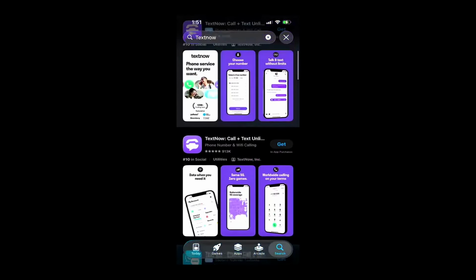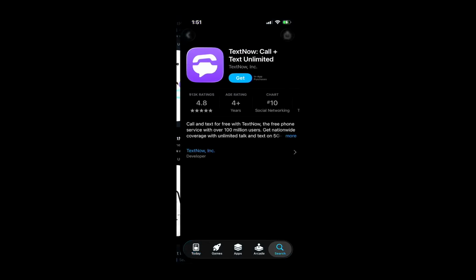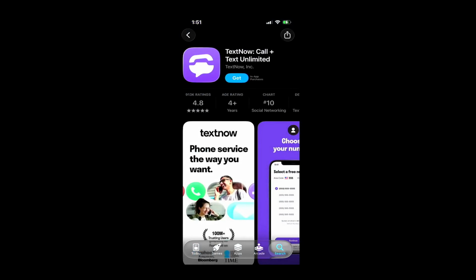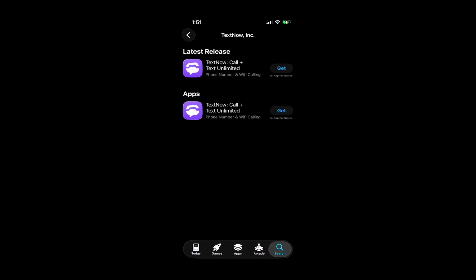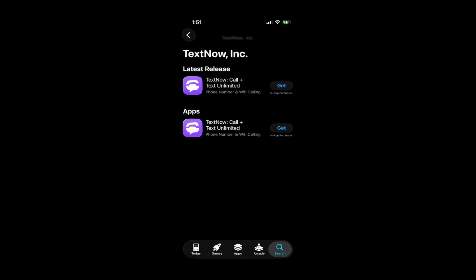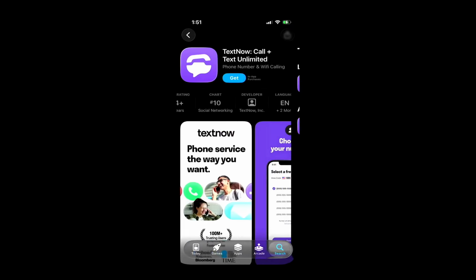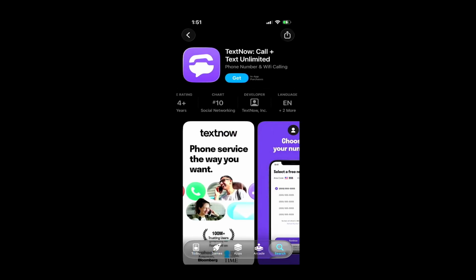From there, find the result that says TextNow call plus text unlimited and verify the developer is TextNow, Inc. You will see the developer name right under the app title in smaller gray text. This detail matters because there can be similar-looking apps, and the developer name confirms you are getting the official TextNow app. Once you have confirmed that, tap Get on the right side of the TextNow listing.